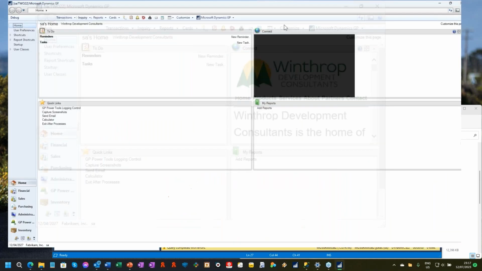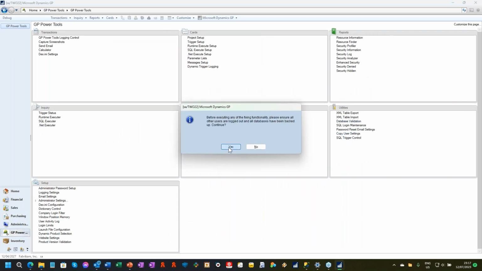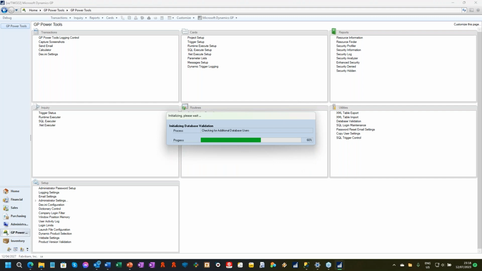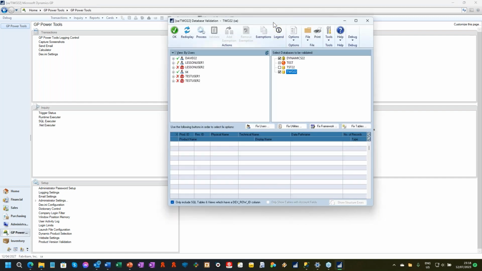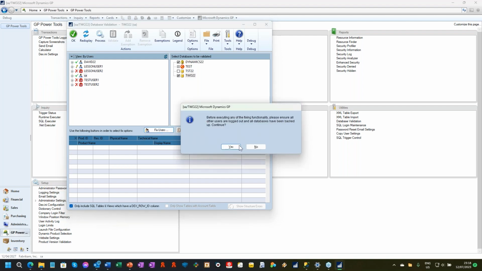Okay. So let's rerun that. And we should now see lots of issues. There we go. So we've got a whole load of problems now. So you'll see I've got users with problems here. I've got problems with companies. So I'm going to use database validation to fix all of these.